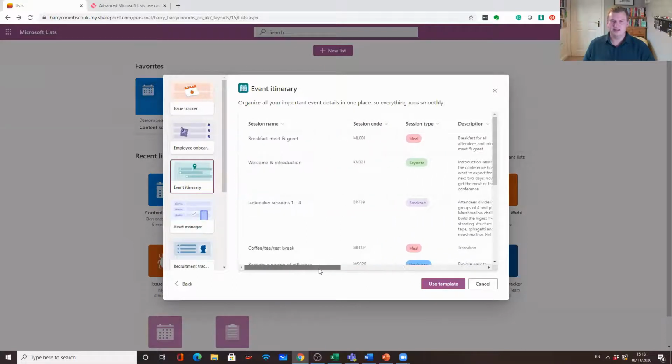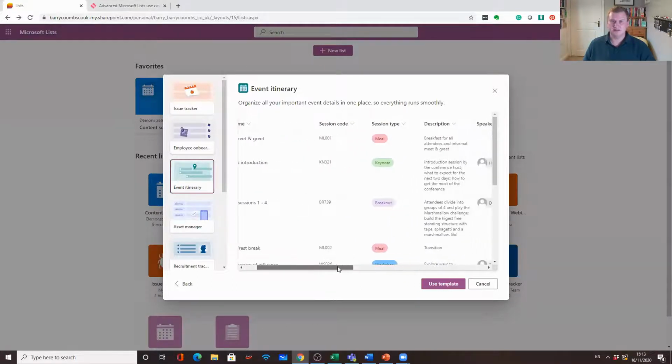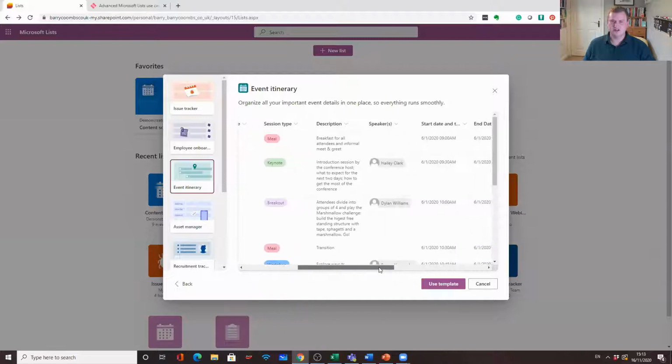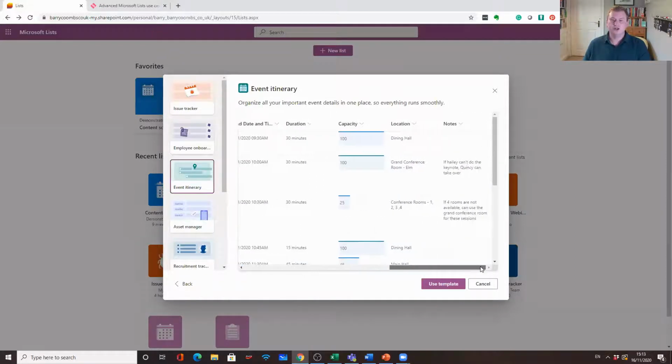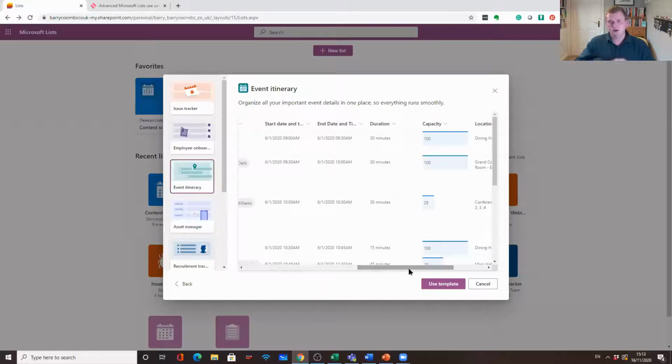So here we can see a list that has got the session name, the session code, session type, and so forth, that could be used for planning a conference like Define Tomorrow. You can put registration information there, location information there. You could share it with those that are planning the event, but maybe also speaking at the event, so people are able to collaborate on it.